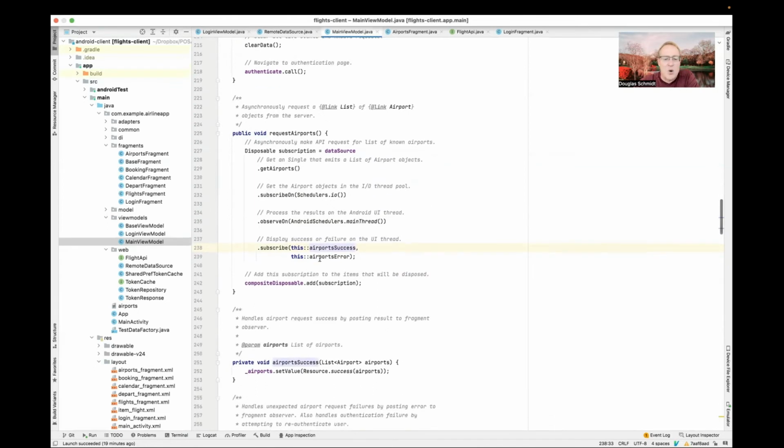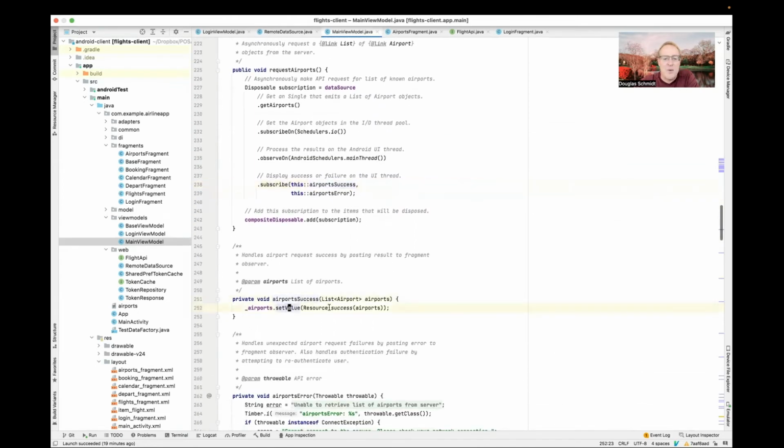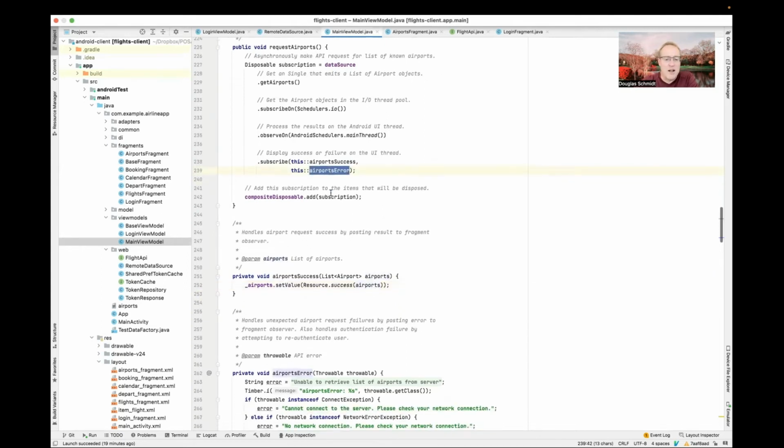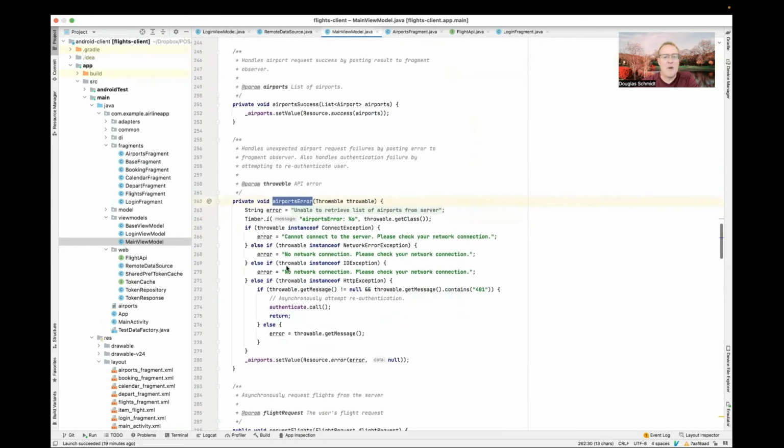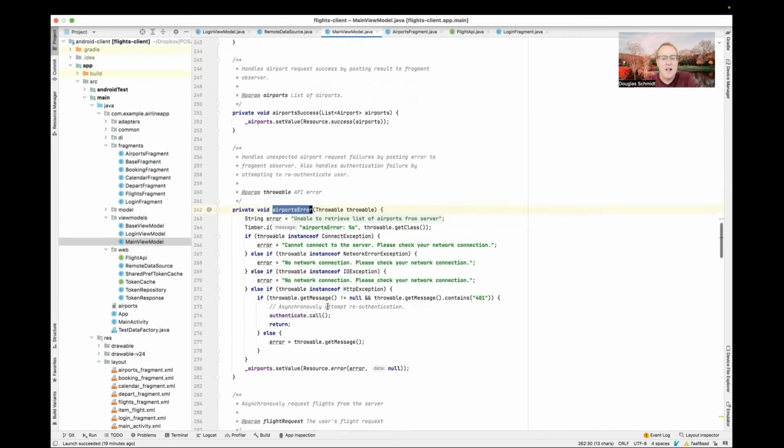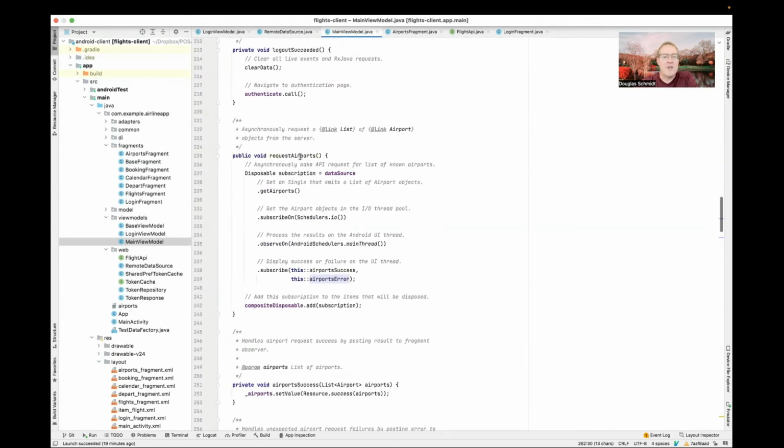So if things go well, if success occurs, then all we do is take the list of airports we got back and set the _airports LiveData field's value to be the airports, which will then get populated and be able to be used by the app. But if something goes wrong, then the airports error method gets called, and it'll basically print out the right kind of diagnostic based on what kind of error occurred. You can see there are different kinds of errors that could occur.